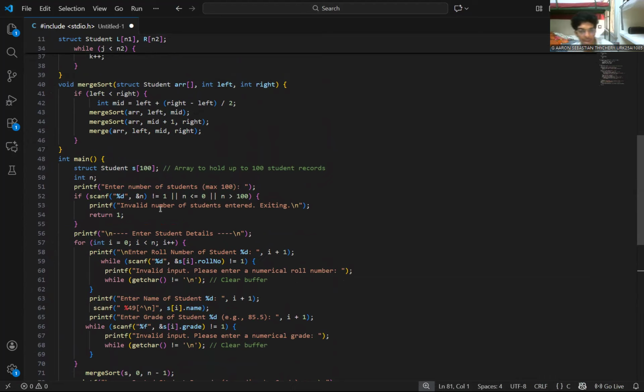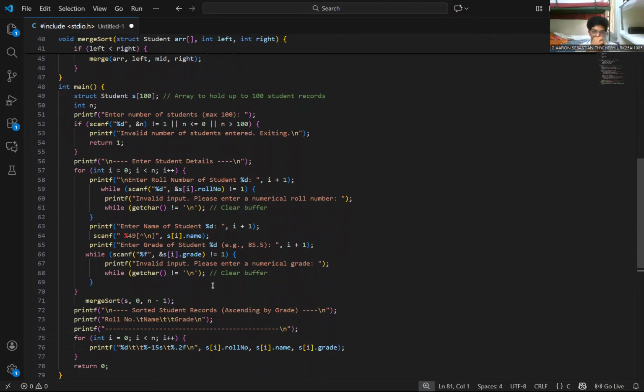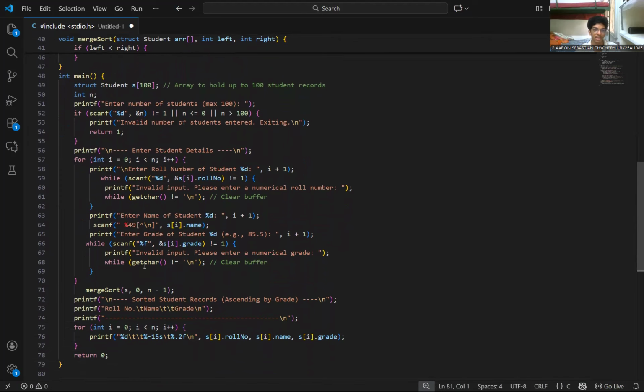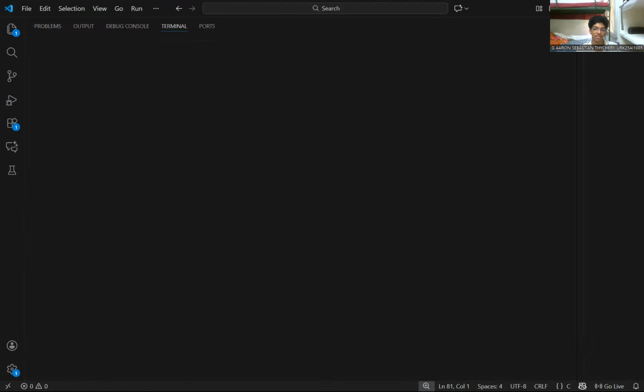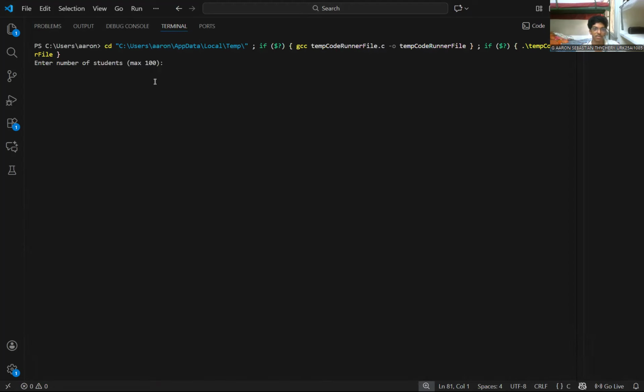Then we'll enter all the student details. If we give a negative or zero value, we'll print invalid number of students, and then we'll keep on looping and entering all the student values. After that, we'll use the merge sort function, and it will give the values and they will be printed in sorted order. So let's try running it.